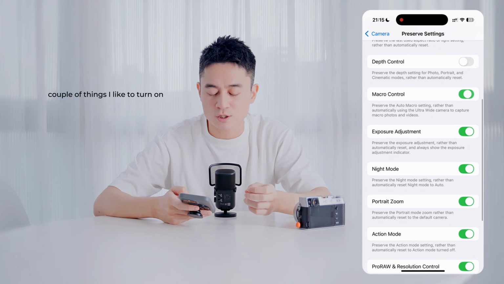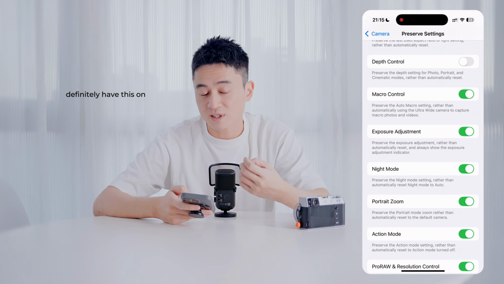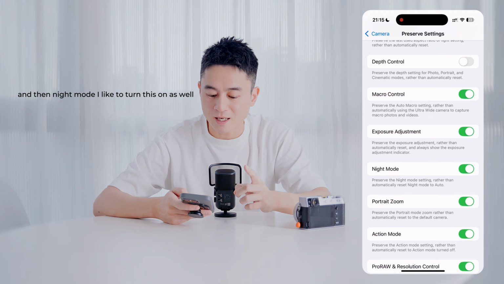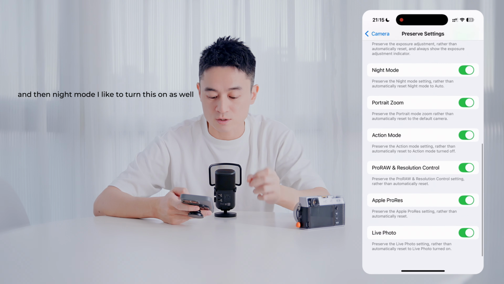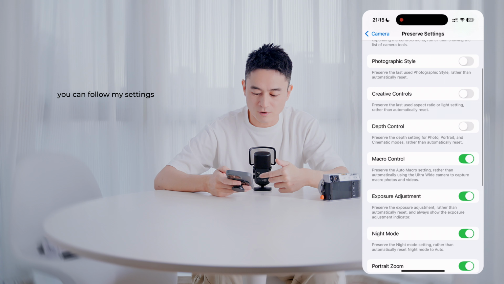A couple of things I like to turn on. So macro controls I like to turn on. Exposure adjustment, definitely have this on. I'll go through this a little bit later on. And then night mode, I like to turn this on as well. Everything else, I think it's on by default. If I haven't turned it on, you can follow my settings.